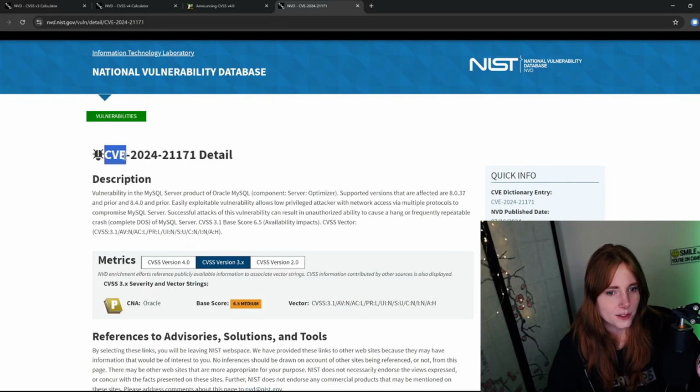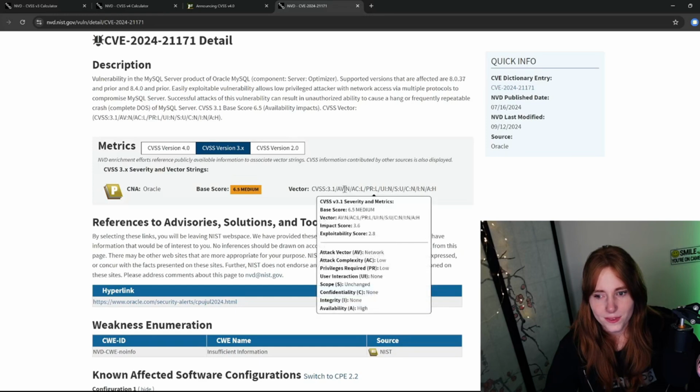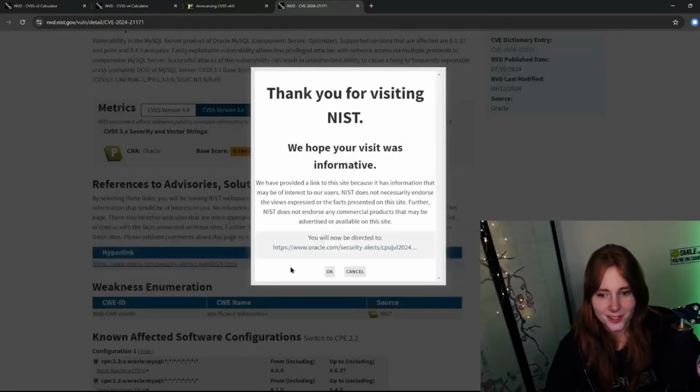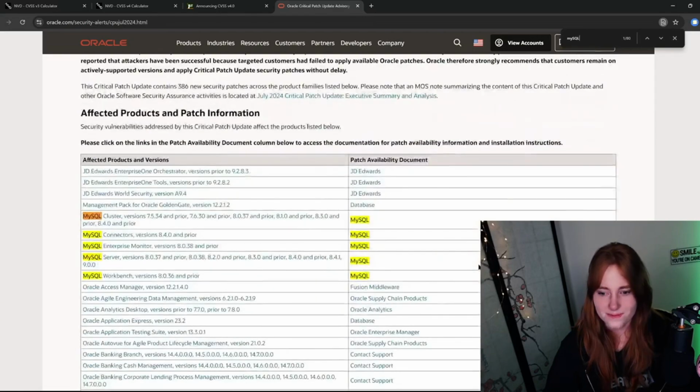So we have the CVE again, 2024, the year, 21171. That's the ID. Base score 6.5, medium, which I'll go over the scoring in a second. Vectors: network, low, low, none, unchanged, none, none, high, blah, blah, blah. Hyperlink. Let's see if this one will work. It will. A critical patch update is a collection of patches for multiple security vulnerabilities. Oh, I'm dumb.